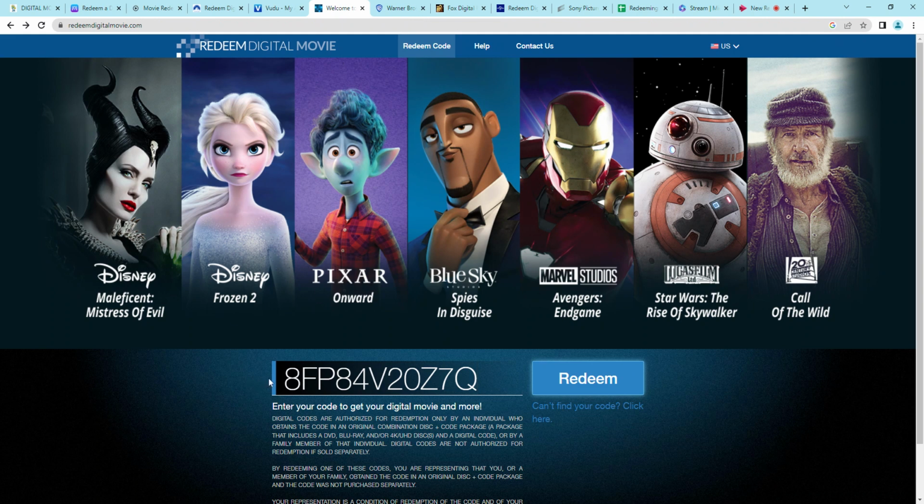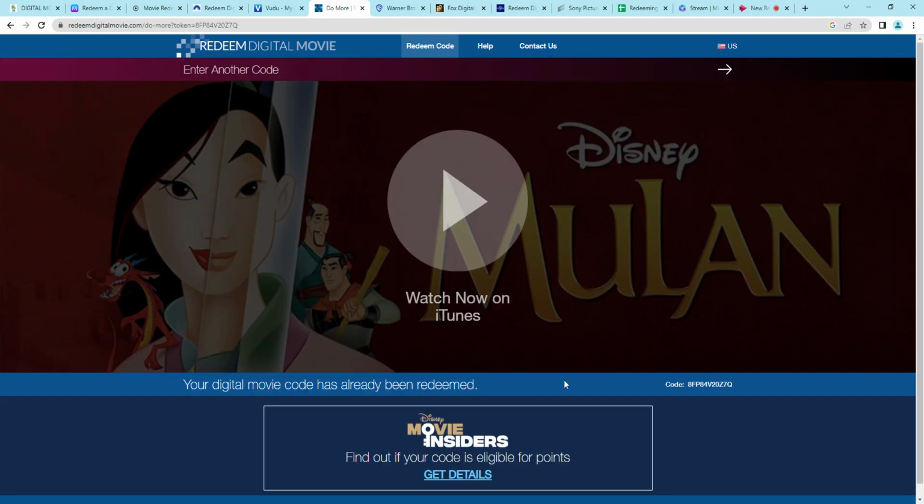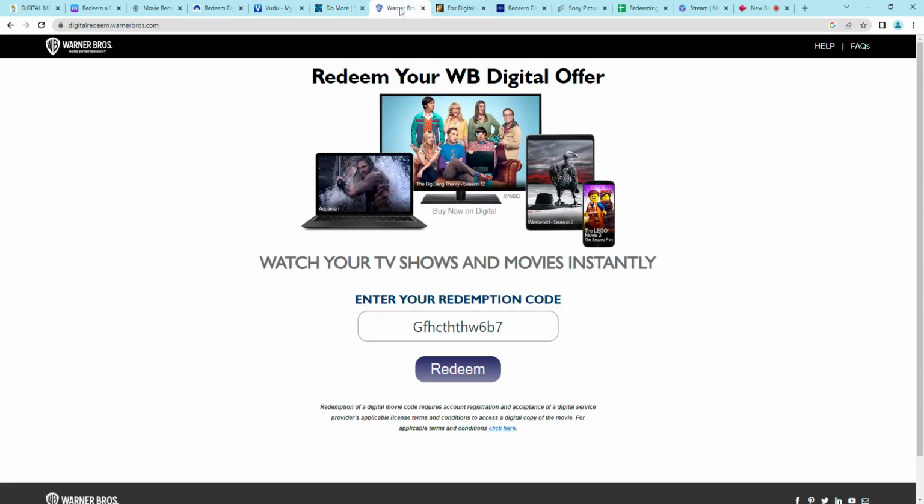So for Disney, you can go to their site, which is redeemdigitalmovie.com. Click on redeem, and this will give you a little bit more information about the code. This code's been redeemed. You can see it says watch now on iTunes. That means it was redeemed within iTunes. This code down here is the original code. It is not the iTunes code. So just keep that in mind. This will just say watch now on iTunes with the original code down there.